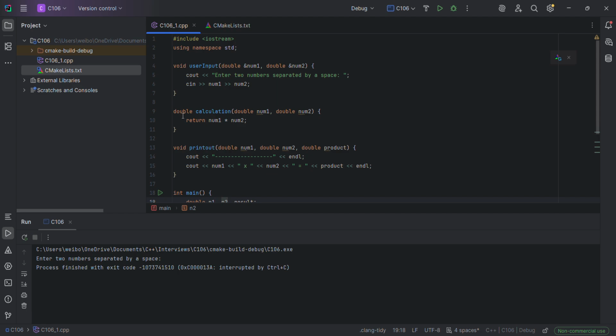Next, in our calculation function, you can see here it returns a double. It also has two parameters, num1 and num2, that are both of type double. What it does is very simple. All it does is return the value of num1 multiplied by num2.